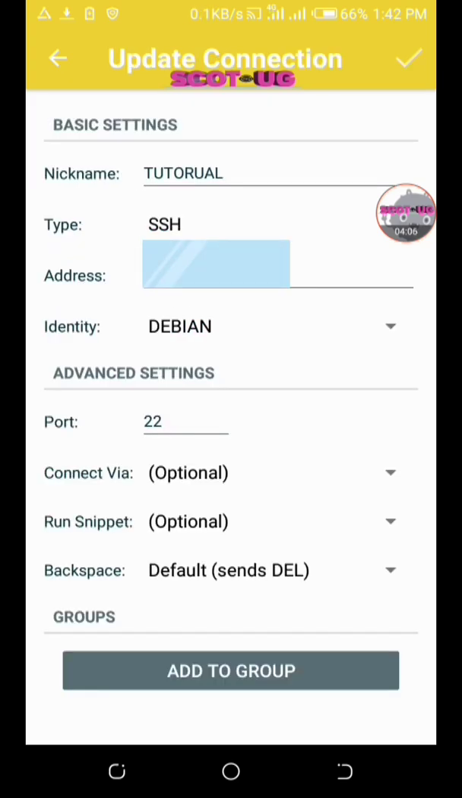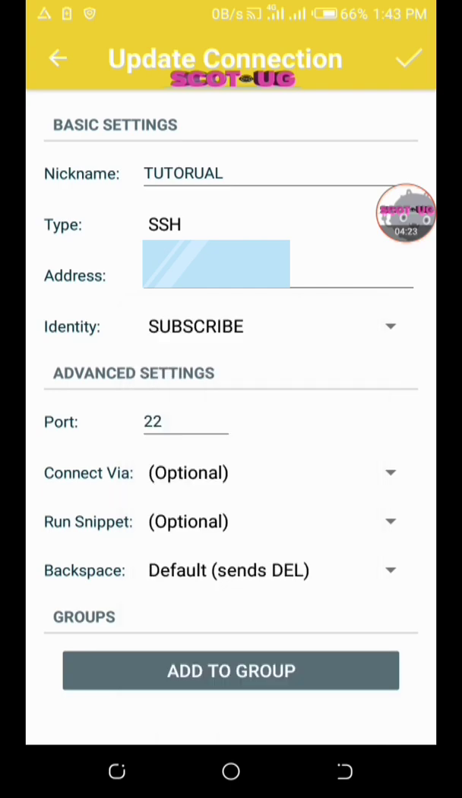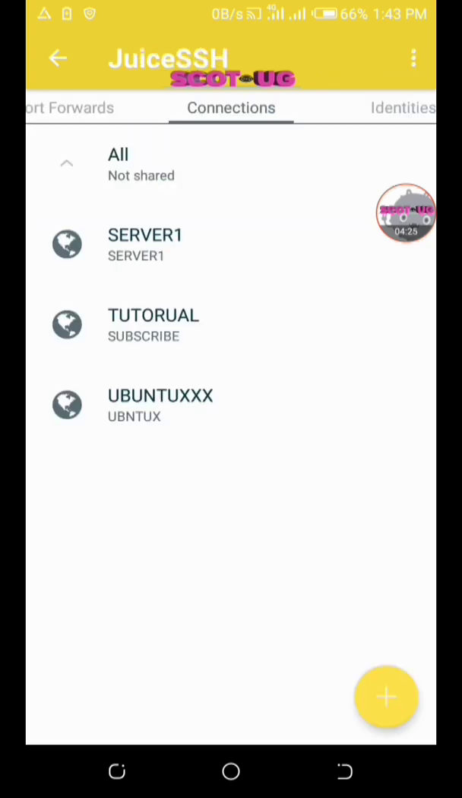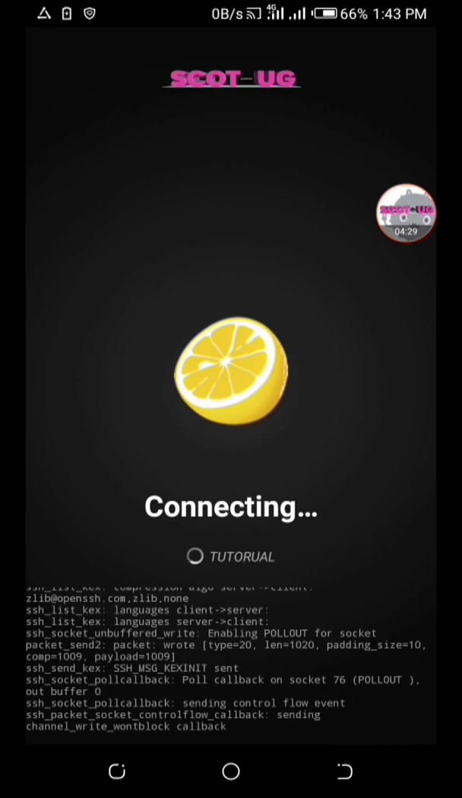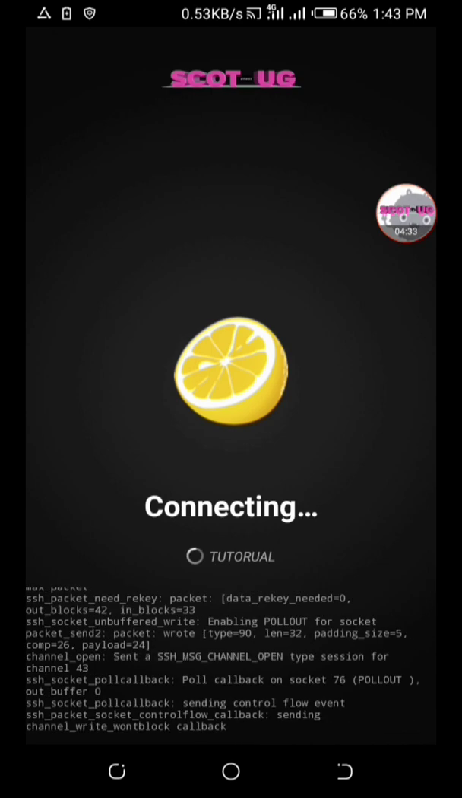For us to take the identity which we need, we need to use the one which we created, and the name of it is subscribe. So again, we tick. Now the identity we use there is subscribe. Let's launch it again. Wow, boom, we are there. That is how you can do it, and it's the easiest way.